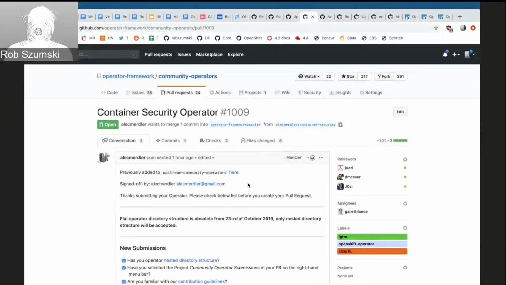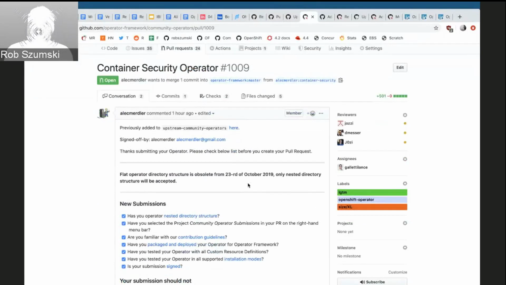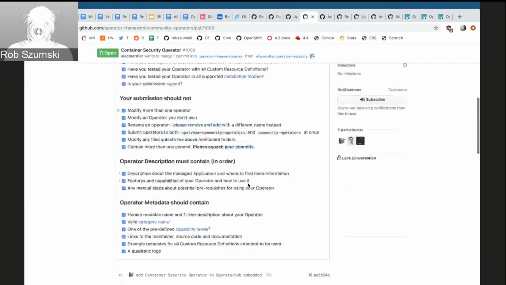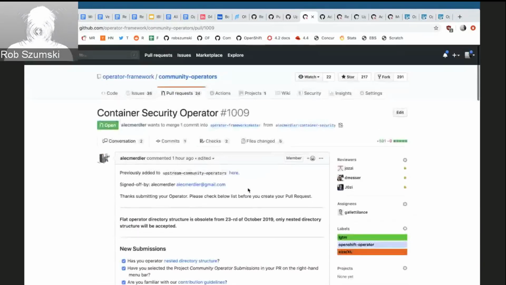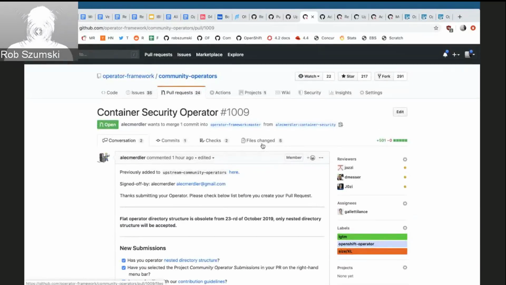Let's see, the next one is the container security operator. This is really cool. This is an operator, I don't think there's much detail in the actual PR, that integrates with the Clair security scanner. So if you install this on a cluster, you'll get your containers scanned with Clair, which is an open source scanner. And so this looks at some of the different packages you have in the operator image or the operand images you have running, and then flags known vulnerabilities about them, which is pretty cool.